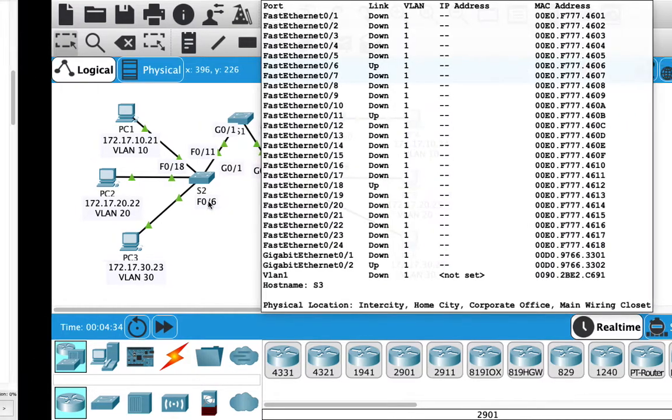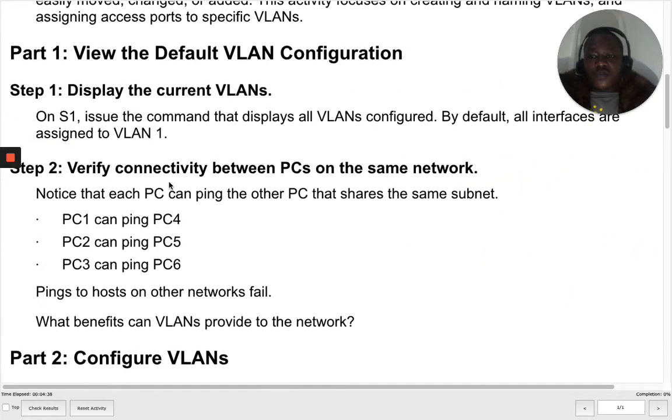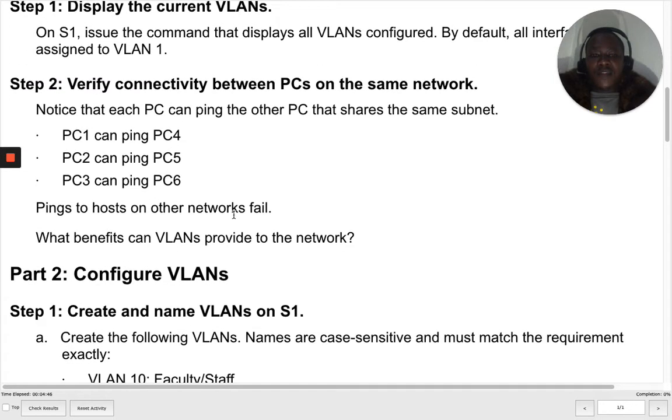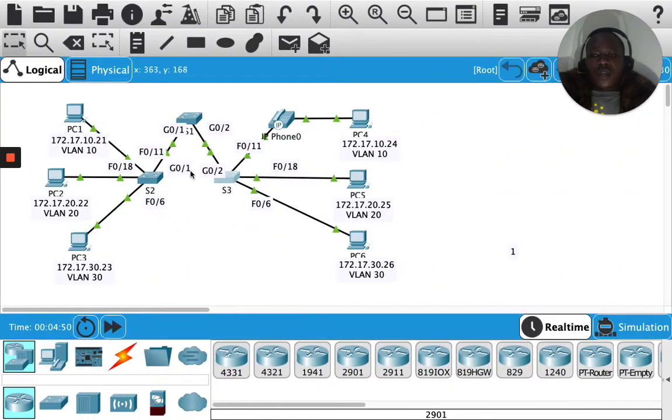So step 2, we are going to verify connectivity between PCs on the same network. Notice that each PC can ping the other PC that shares the same subnet. PC1 and PC4 are both on VLAN 10, so they are on the same network. PC2 on VLAN 20 and PC5 on VLAN 20 are on the same network, and when you ping between them, they can ping because they are on the same network. And PC3 and PC6 are in the same VLAN 30.